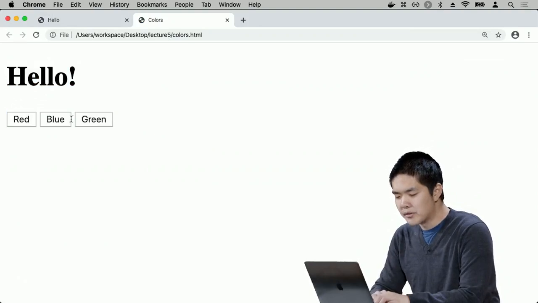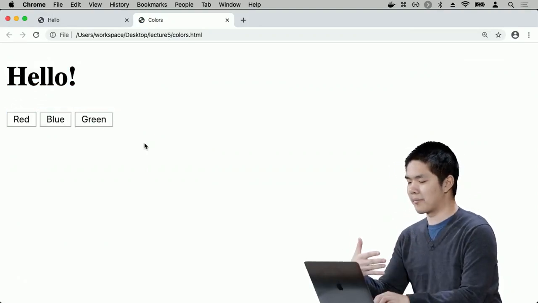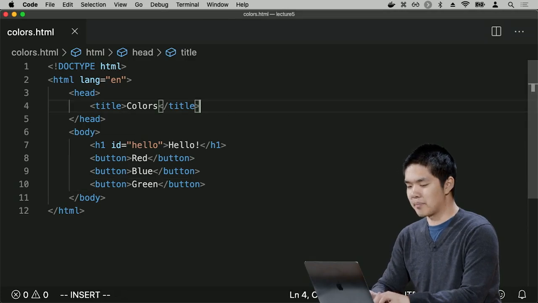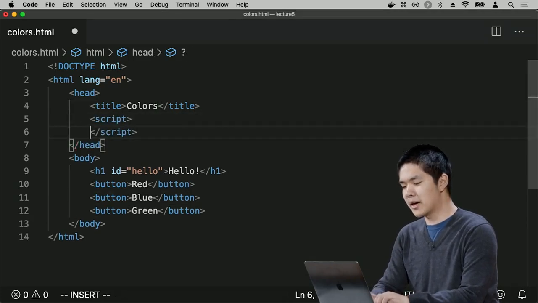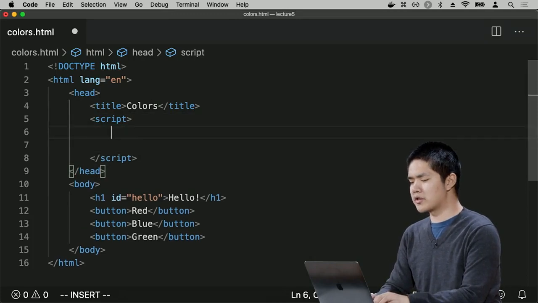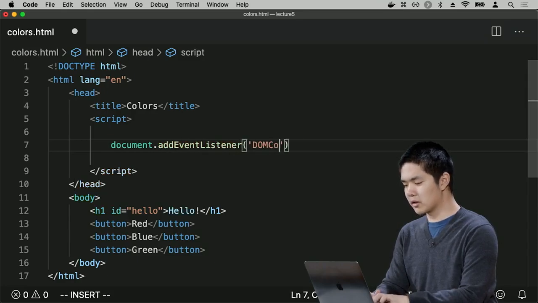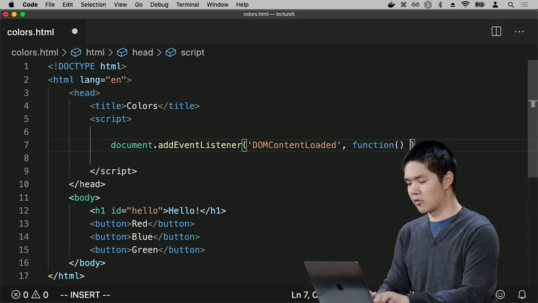But of course, right now, these buttons don't actually do anything. How do I get the buttons to do something? Well, that's where JavaScript is going to come in. I'll add a script tag to the top of my page. And I only want to run this JavaScript when the DOM is done loading. So again, we'll use the same syntax as before. document.addEventListener, DOMContentLoaded, and then run this function.